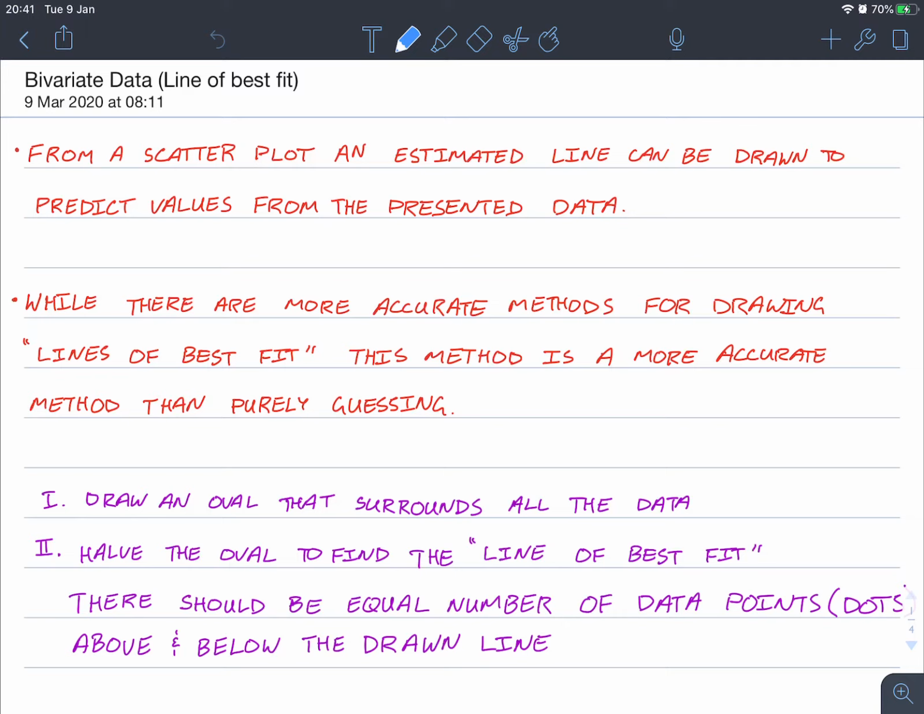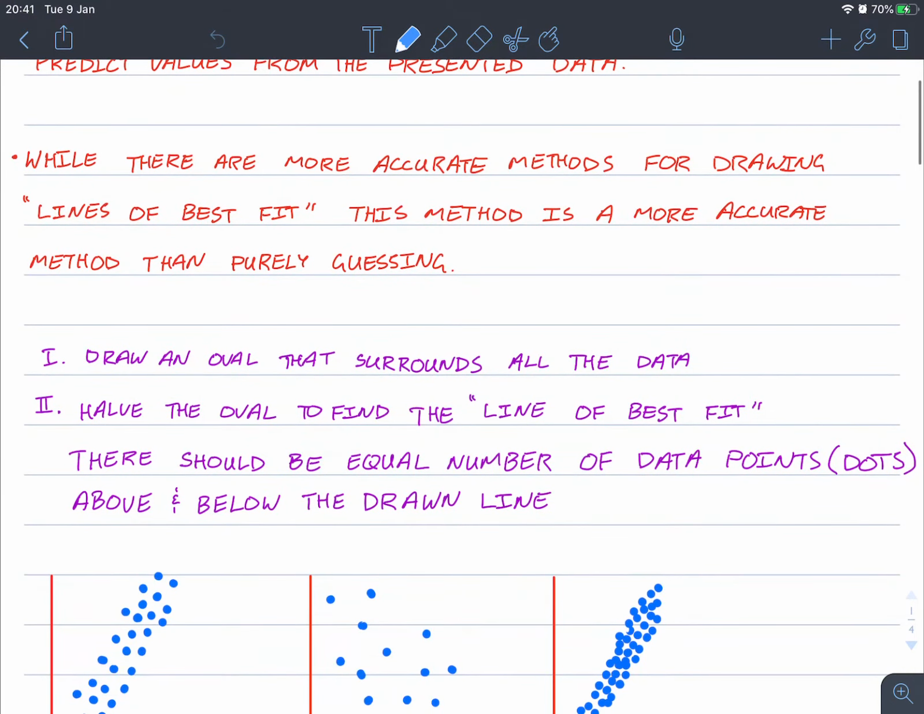In this video, we'll be looking at the line of best fit. From a scatter plot, an estimated line can be drawn to predict values from the presented data. While there are more accurate methods for drawing lines of best fit, this method is more accurate than just purely guessing. And here are the steps that we do it in.